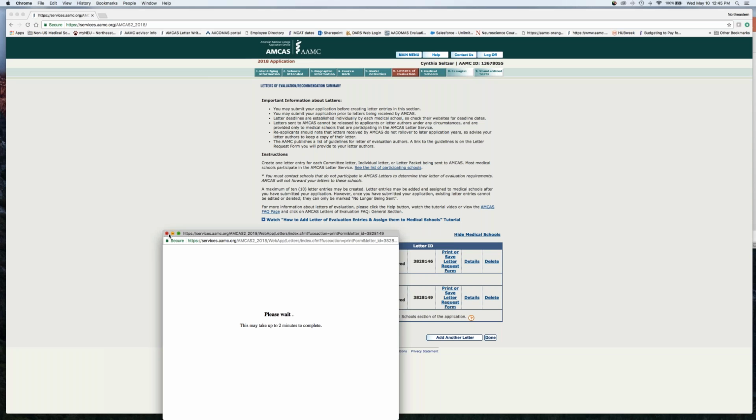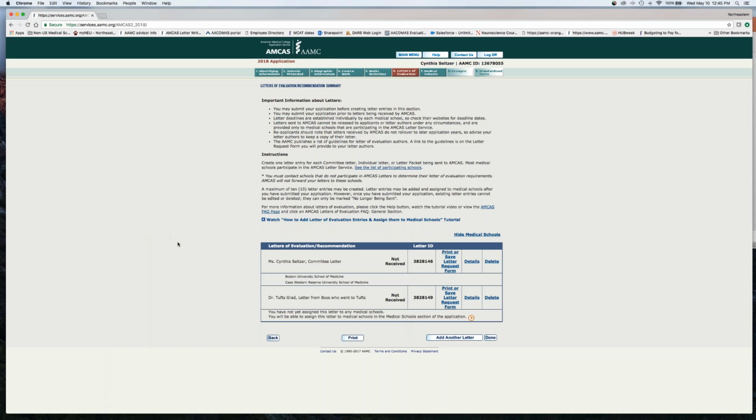They would send that letter directly to AMCAS and upload it directly to the system. You would print out a letter request form from here that you would give to them, which gives them directions on how to upload that letter. Then they would upload the letter and it generates a letter ID. So when you're choosing your schools, you would assign this letter only to Tufts. You would assign the committee letter to every single school, and this letter just to one school.